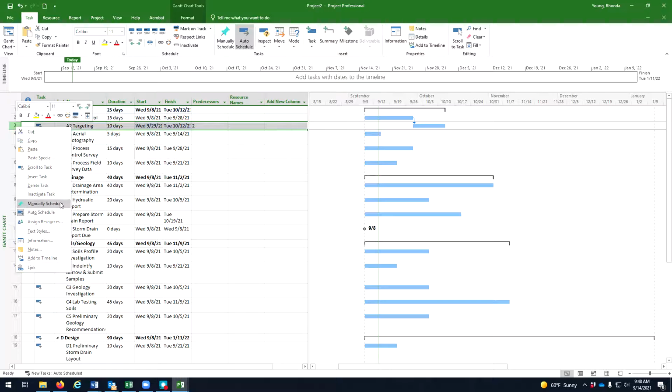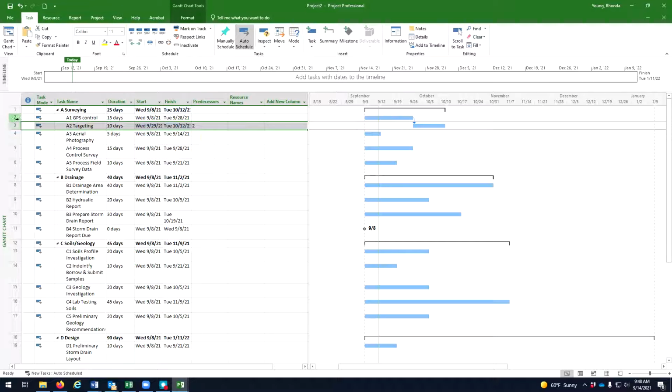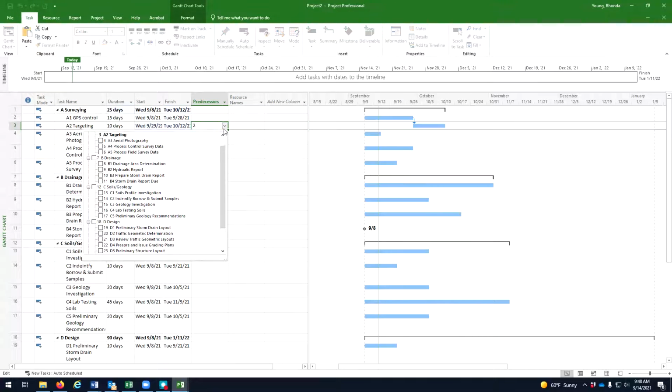This is where you can also change them between manual and auto schedule. These are dynamic, meaning I could insert another task here between GPS control and surveying, and it would update this predecessor thing. Another way of doing it is to click the down arrow and it will show you all these. And so this can be somewhat easier to see instead of trying to remember or searching for the rows, is just going in here and saying targeting is dependent on GPS control.